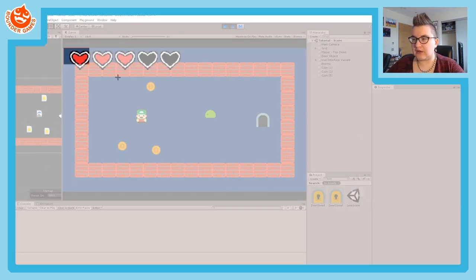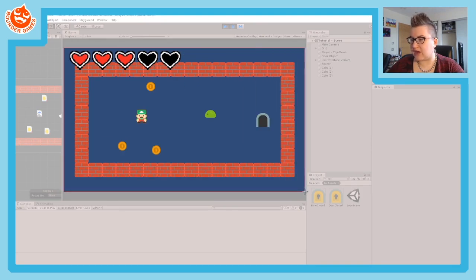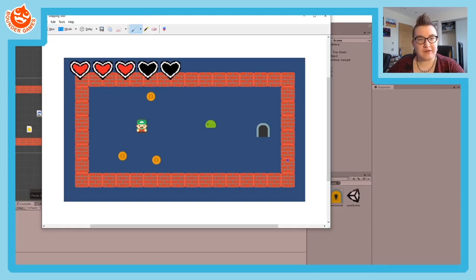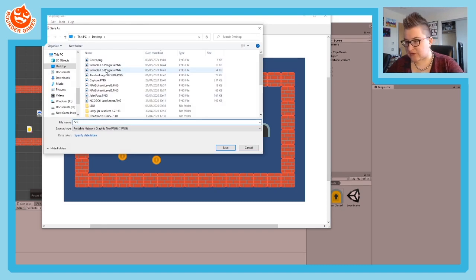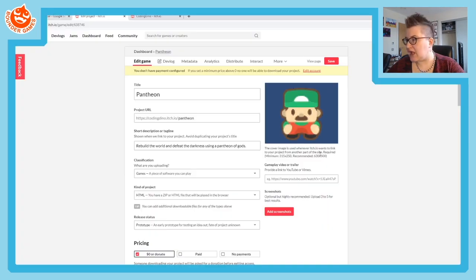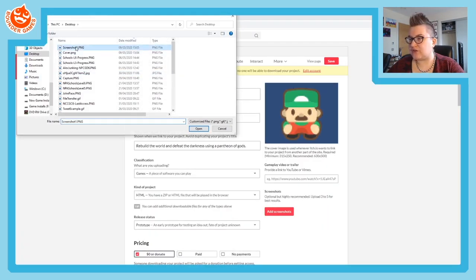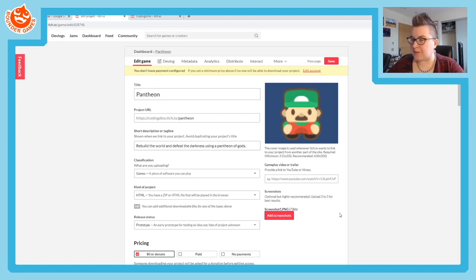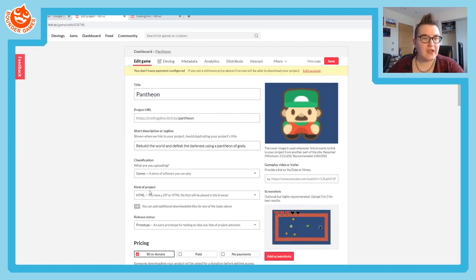I can click new, select a large area of the screen, try to get everything in the actual screen preview, but not the rest of the Unity UI, and then release, and you can see the snipping tool has now gotten a very nice screenshot of my game. I can then save this as screenshot 1. And if I go back to itch.io, I can then add a screenshot and choose screenshot 1, and it's now been added here.